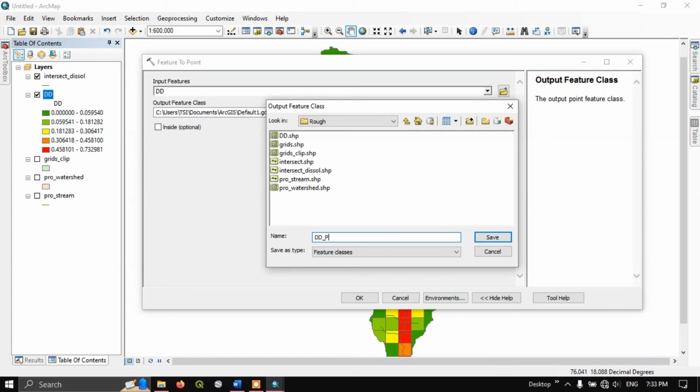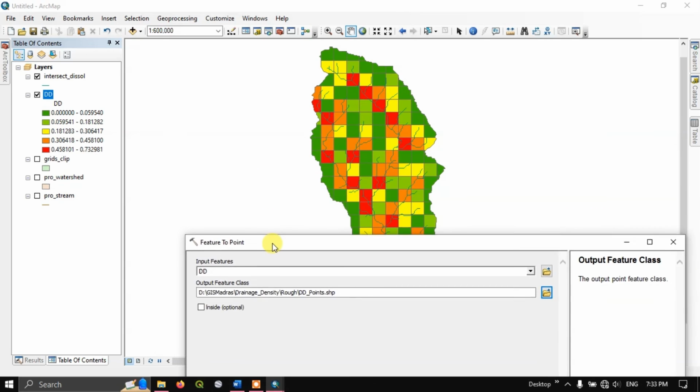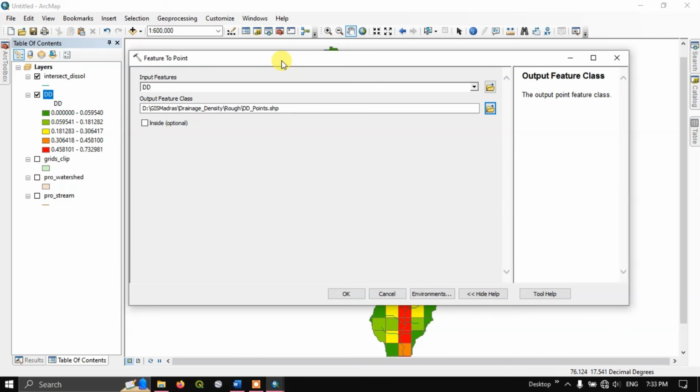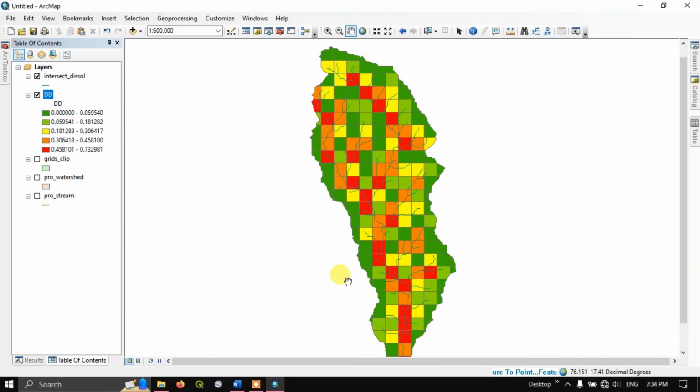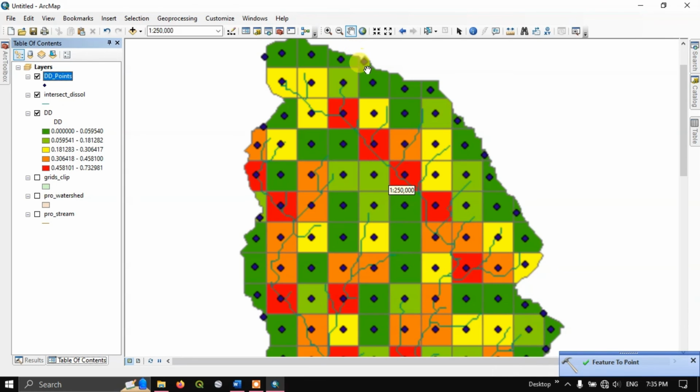So let me explain how this tool works. Actually, from this shapefile, you can see a lot of grids are there. So for each grid, a point will be created. You can use it for interpolation. Don't forget to select this option, Inside, so we create the point inside these grids. Click OK. So now you can see here the points have been successfully created. So now we can use these points for running IDW.